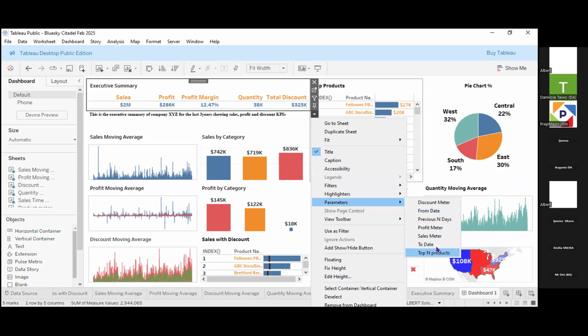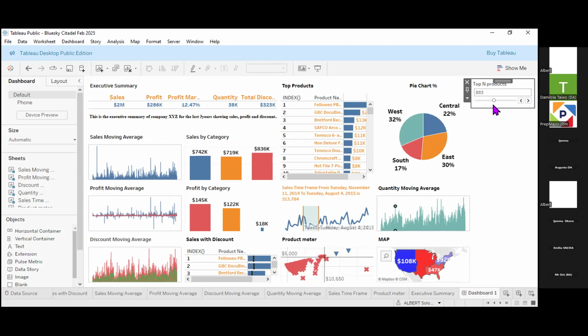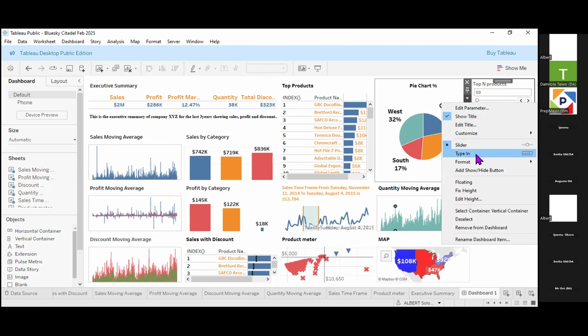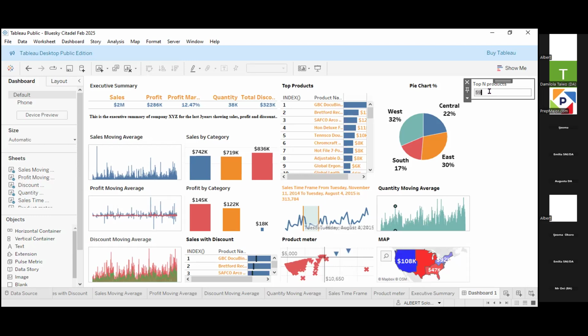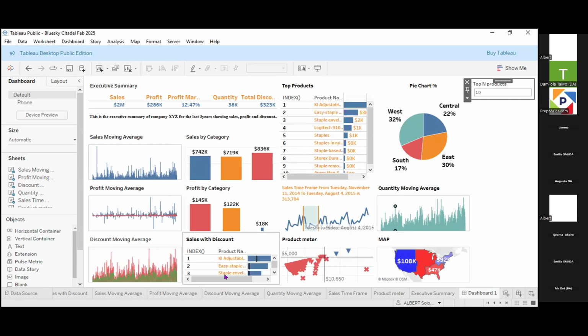Now, when you select any of the parameters, let me say, for example, let me use top product. If I use top product and I say first 10, now you would see that this parameter did not affect everything, but it only affected product that has index and product name.